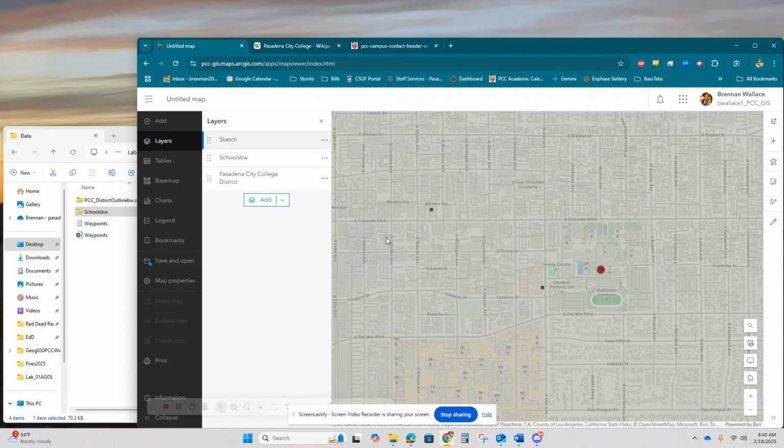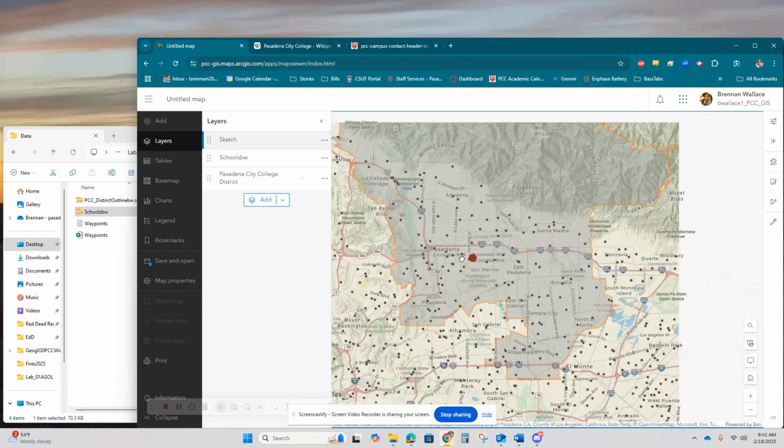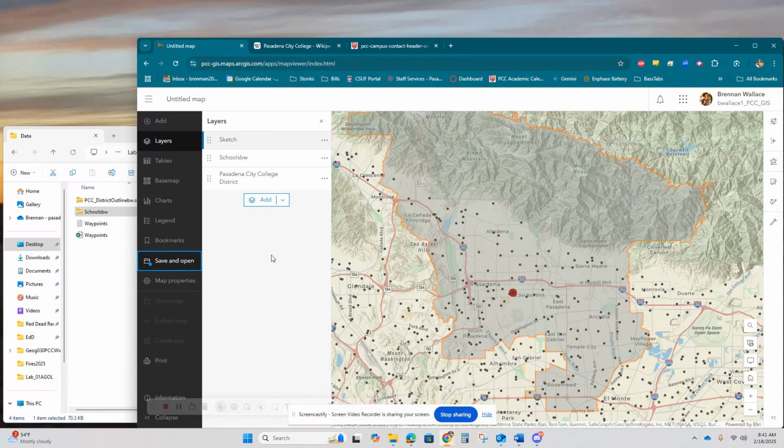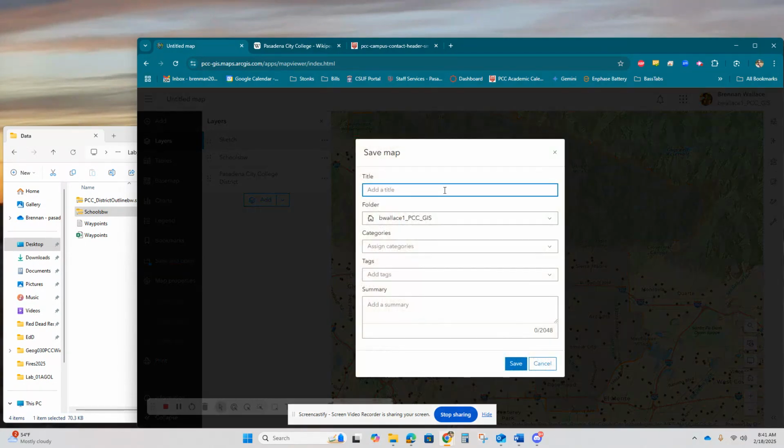Okay, that's great. Now, map is edited, we've got PCC, we've got all the schools, we've got the district outline. That looks good. We're going to save it, save as PCC district and schools. This one can be a regular public-facing title. It can have spaces. This is something that the public would see if you're sharing this map with people. Save.